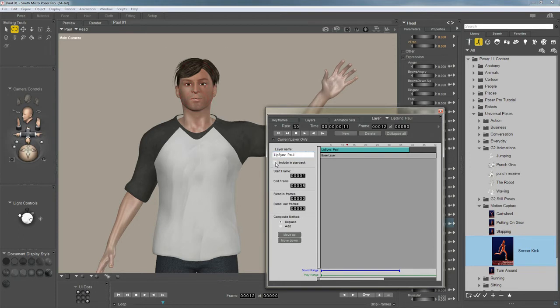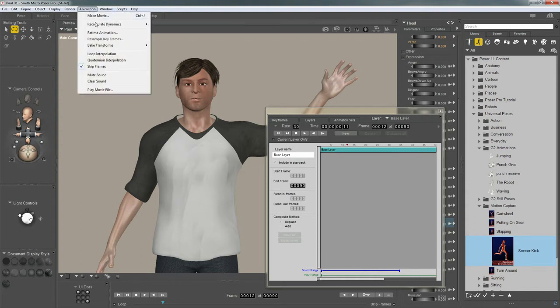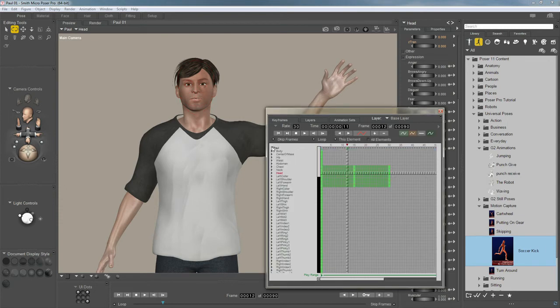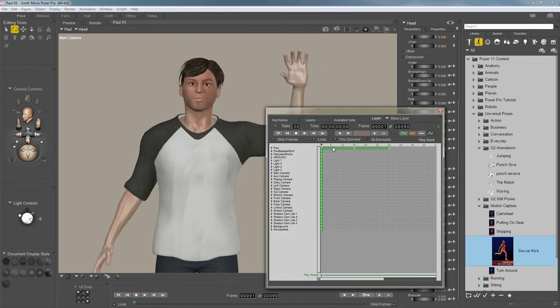So we could do another pass at the Talk Designer and start stacking up multiple passes of settings using the Talk Designer to see which layer we like the best. So lots of different uses for the layers. I'm going to go ahead and delete that layer. And I'm also going to come up to animation, and I'm just going to clear the sound. That way when we press play, we're not listening to Welcome to Poser. So we're back to where we started with just our waving animation.